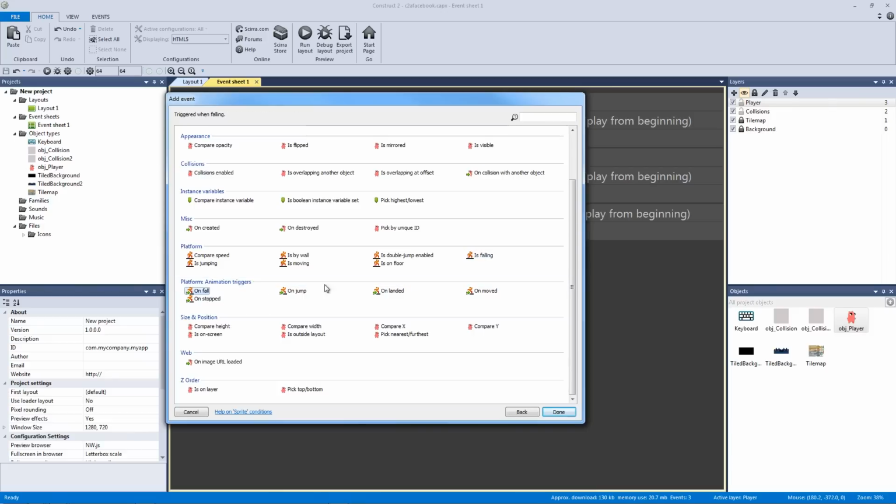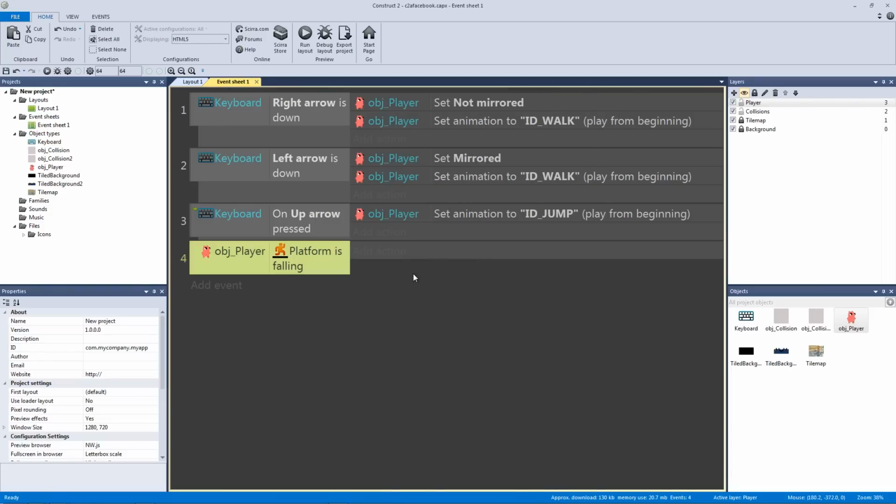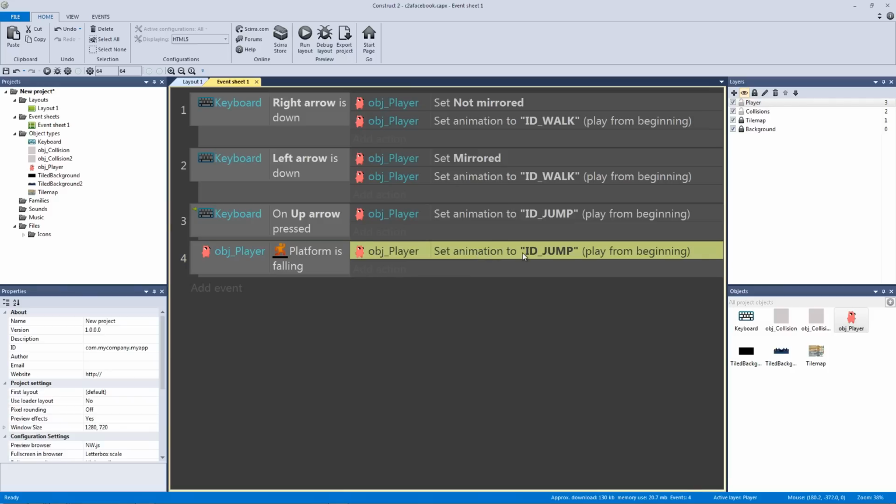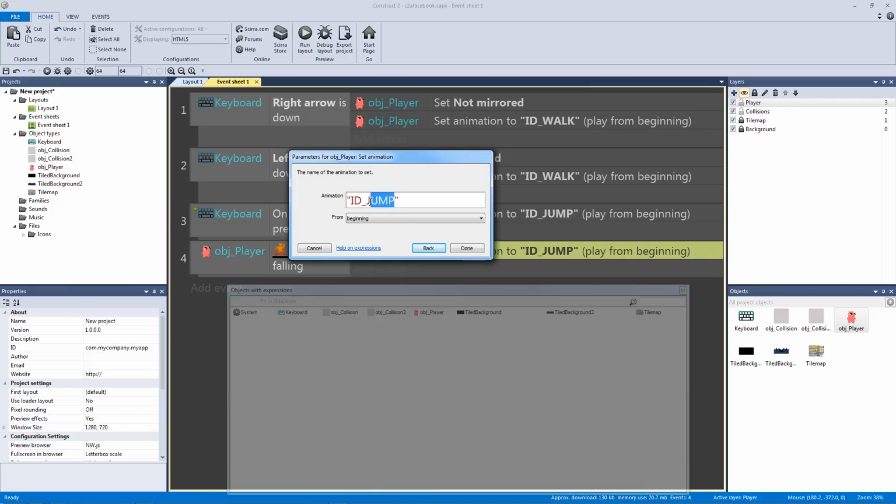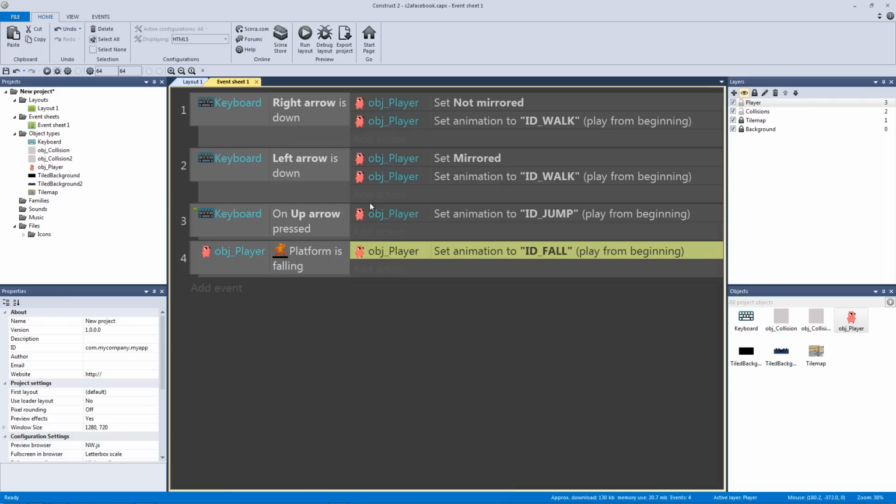That's different from on fall. This is going to say when the object is actually falling, whereas this is going to say only as it starts to fall. So we're going to say if our player is falling, what's going to happen? Well, we're going to control click this down and set the animation to be ID fall. Just like this. And did I spell something wrong? No, I forgot a quotation mark, and then hit OK.